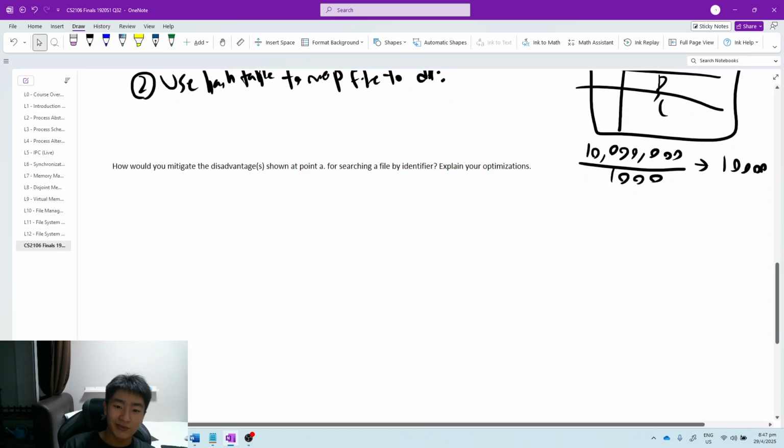Next up, searching a file by identifier. Okay, I'm back.